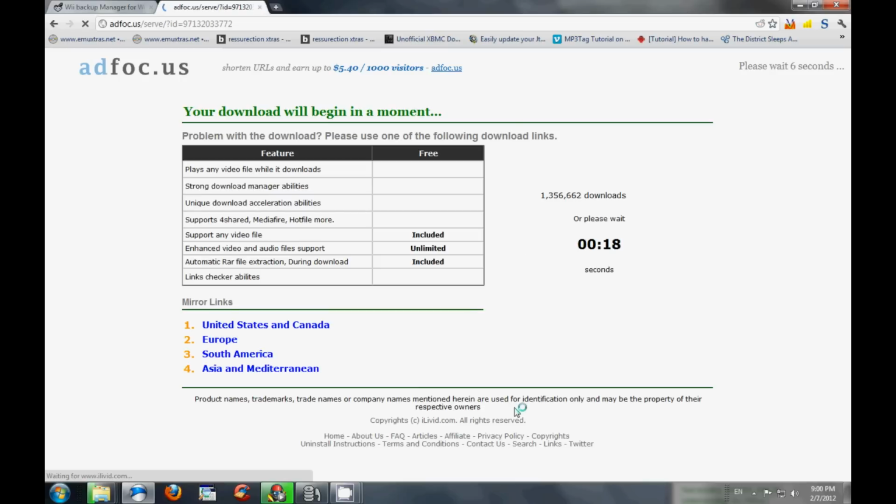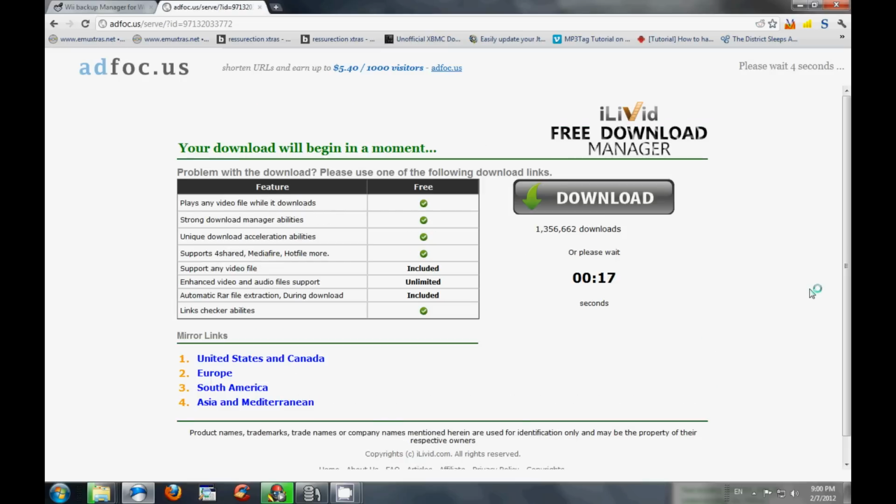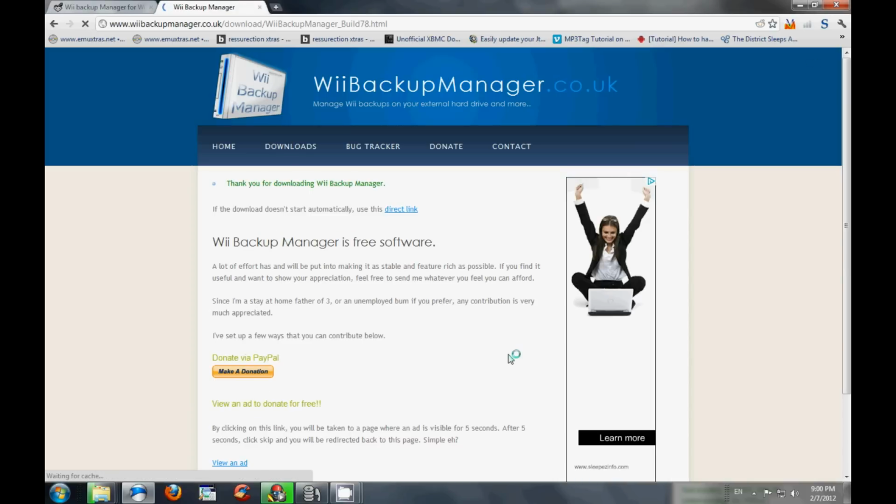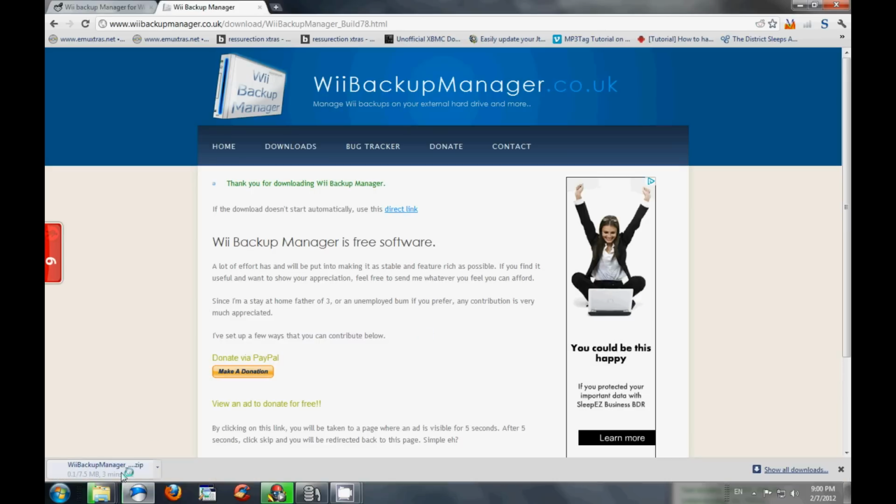There'll be an advertisement here. Ignore it. Don't click on anything. You've got 3 seconds up here. That's what you're going to be looking at. You're going to press Skip. Once you do that, then you'll see a download pop up here.